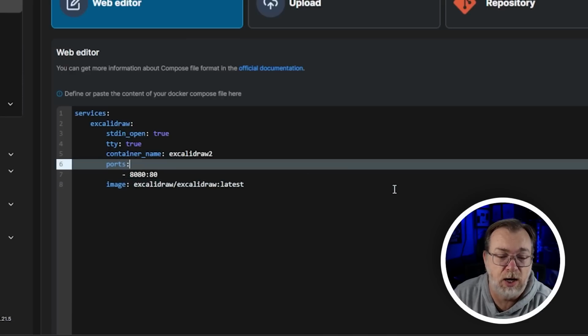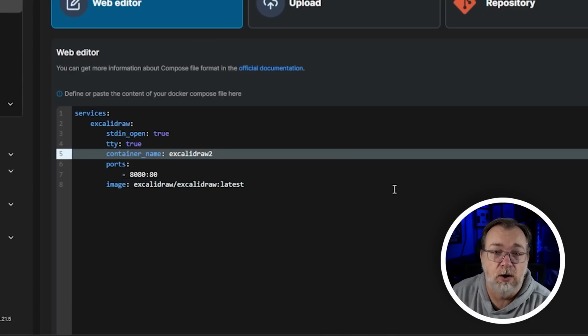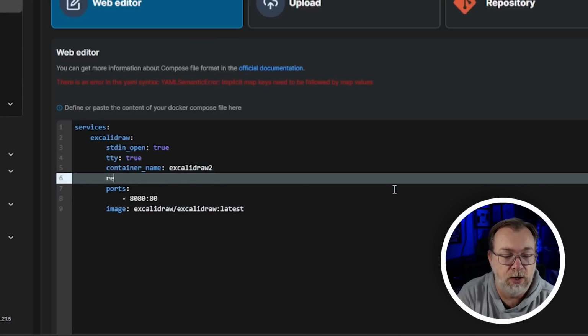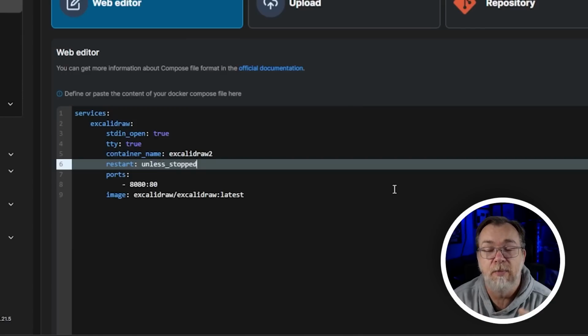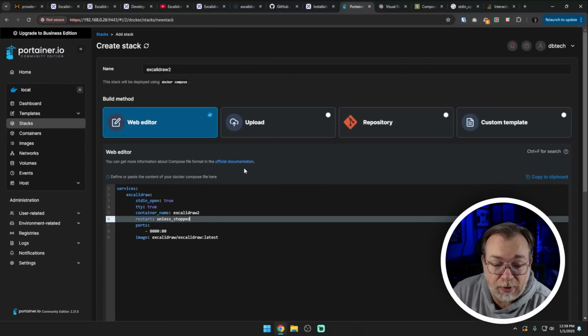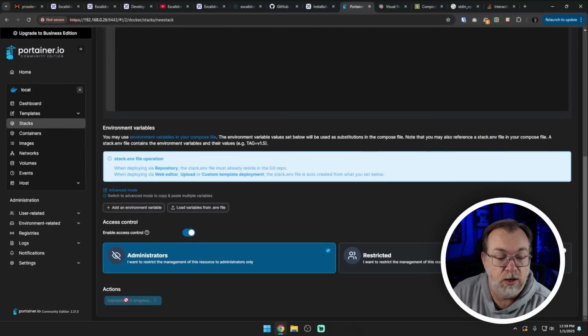The other thing that I want to talk about real quick is we don't have a restart policy. So I'm just going to do a restart unless-stopped, like so. And that will make sure that if your server reboots or whatever the case is, the container will come back up automatically. So once we're happy with all of this, we can scroll down and click on deploy the stack.